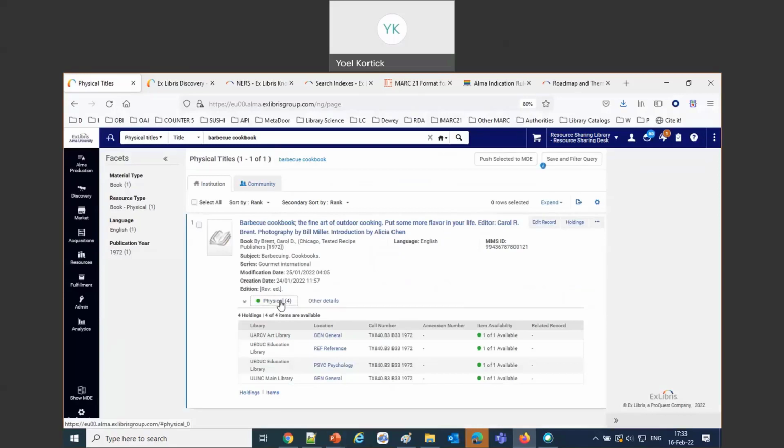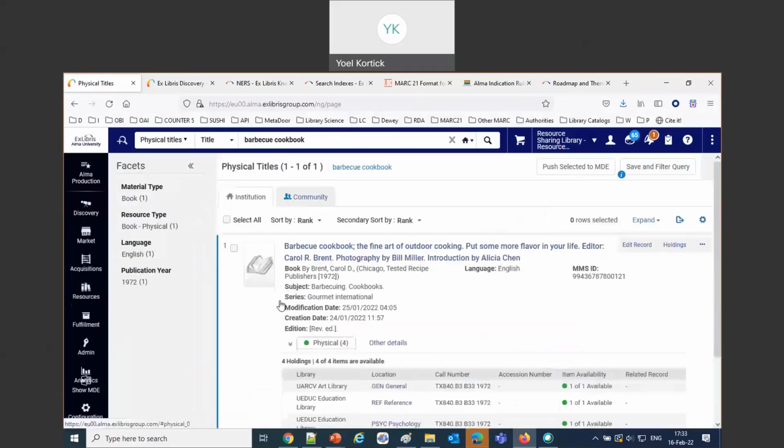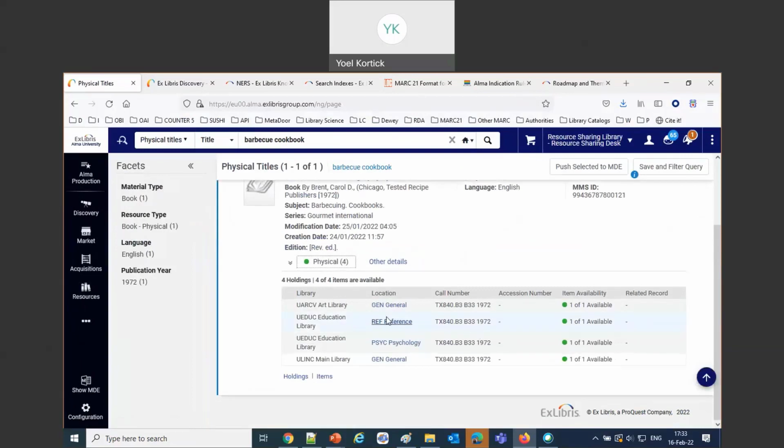Now you can see here we have three different libraries with two different locations. Let me make that a little larger in case you can't see it in the WebEx. We have the art library, the education library, and the main library. And within the education library, we have two different locations, the reference location and the psychology location.